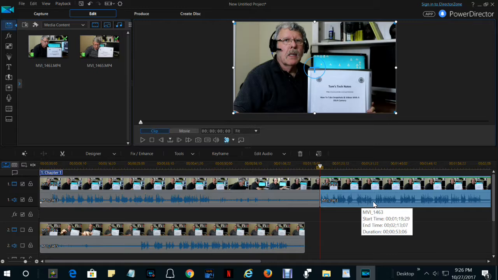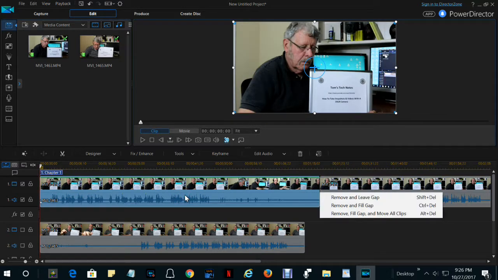Now I'm going to be working with this part. I don't need this part, so I can click it and delete it. I'm going to go ahead and fill the gap. That means this gap that would be here will go away and this will get shifted over.